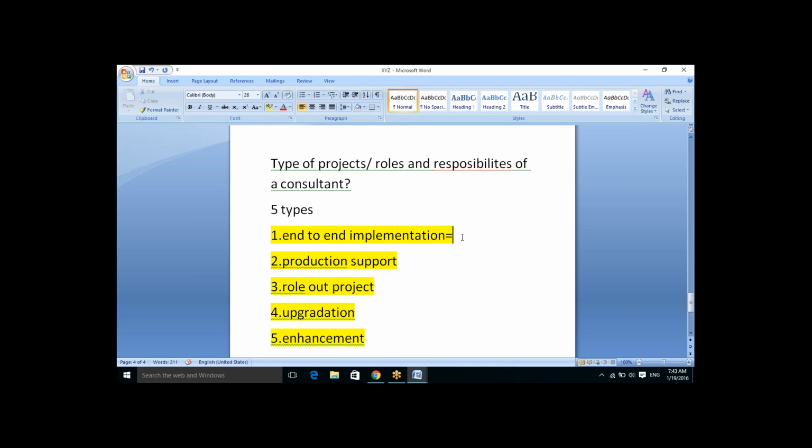So let us forget about this end-to-end implementation for now, because it has to be explained separately in depth. Assume that end-to-end implementation is completed for KFC, the client company. Once it is completed, we come to the production support project. Next, we will have a rollout project. Next, the rest of the other things come. Without end-to-end, you cannot have any of these.